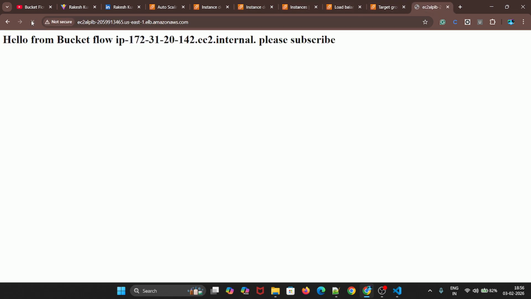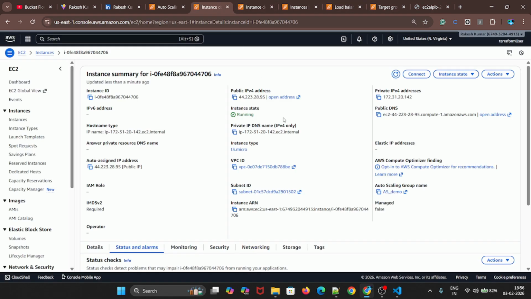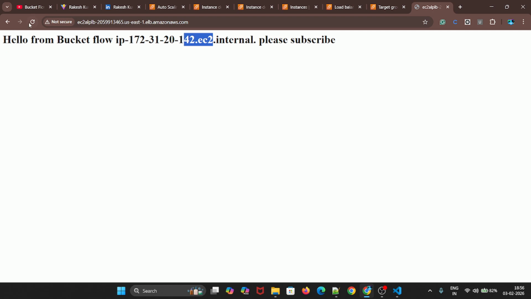If we refresh, okay, now you can see 142. Okay, and we'll see which instance is 142. You can see here, this is the first instance which is 142 at the end, and this is the second instance which is 5. So if we refresh it, we'll get the different one. See, sometimes we are getting 5, sometimes we are getting 142. You can see that's how the load balancer works with the ASG.